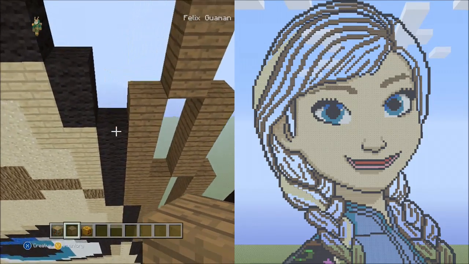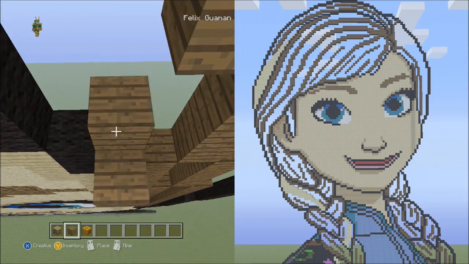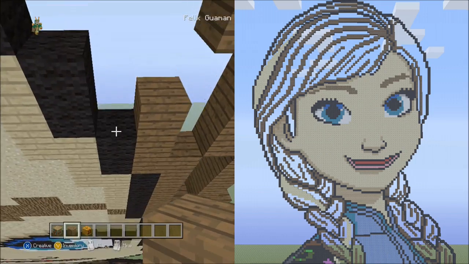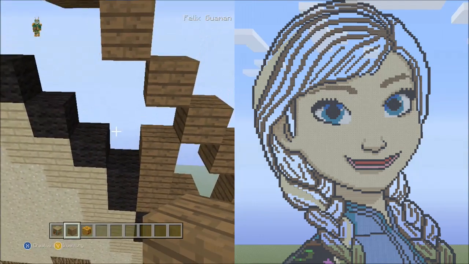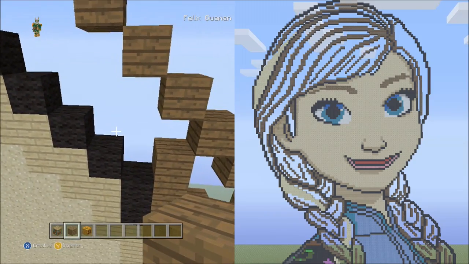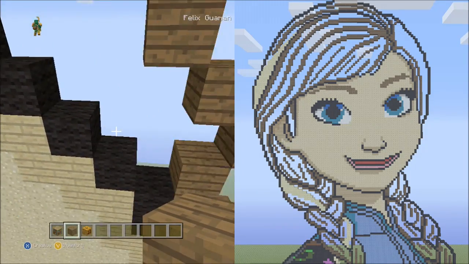Now we'll move over, and we'll place 3 blocks going up. 1, 2, 3. And now move over, and you'll place 3 blocks going up again. 1, 2, 3. And now we're going to move over, and the next 4 blocks that we start on, we're going to be placing 2 blocks going on top of them.